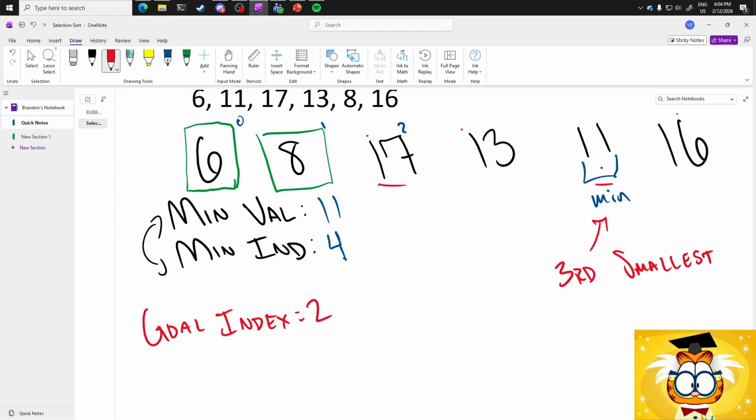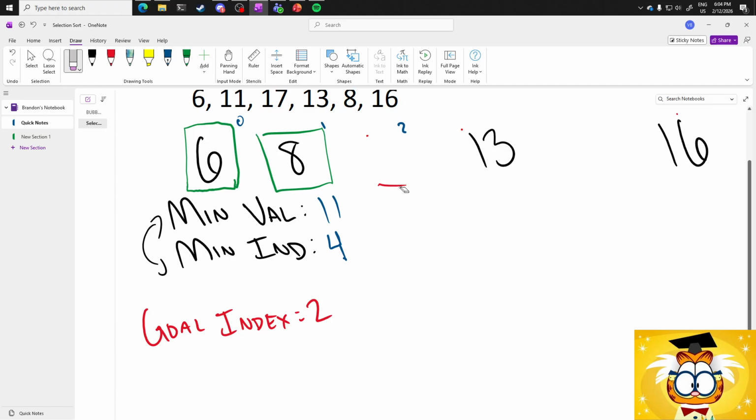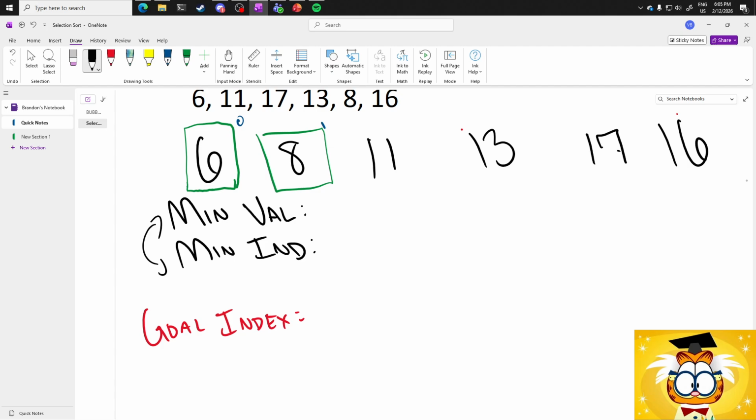If I can find my mouse, let's go ahead and swap these two, 11 and 17. I'm going to go ahead and wrap it in green. And we keep repeating this process. So our new goal would be 3. Our min is 3, and our min val is 13. We compare. This ends up being the next smallest. And this process gets repeated over and over.